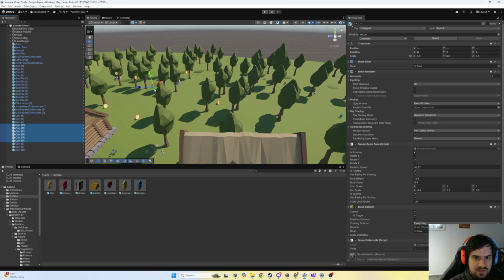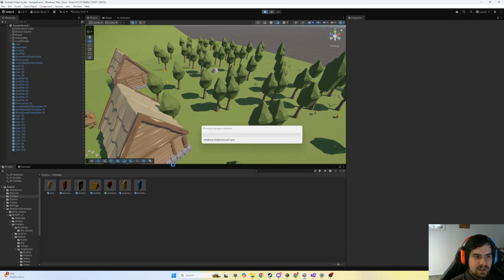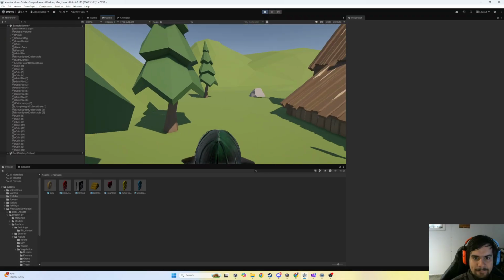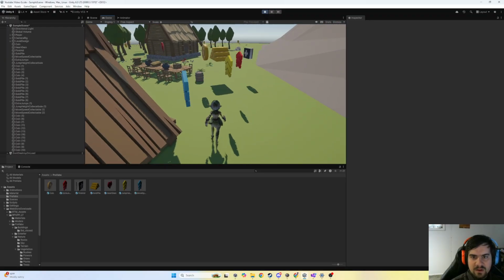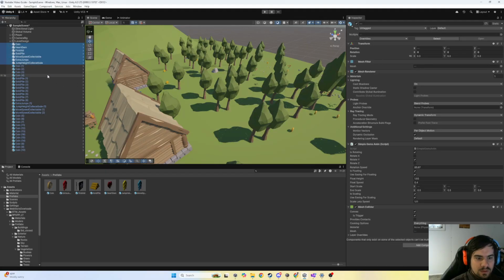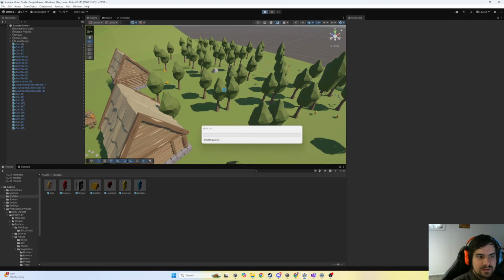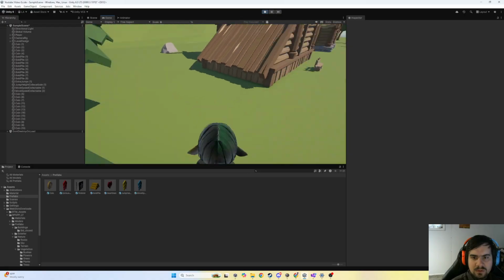Maybe I'll copy these coins again and move them over here. It's a little repetitive, but now we have tons of collectibles all over our game that we can run around and collect. I'm going to delete the ones that spawn because they're all prefabs. And let's test that they all work.